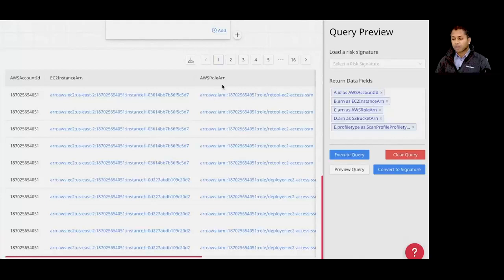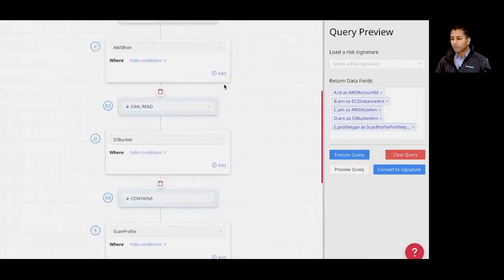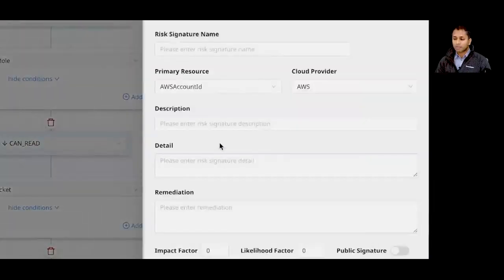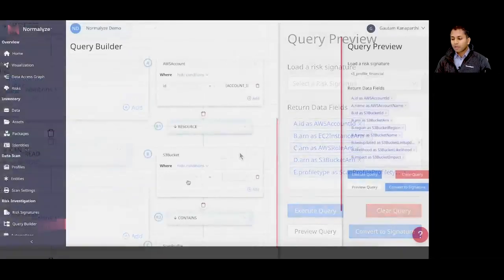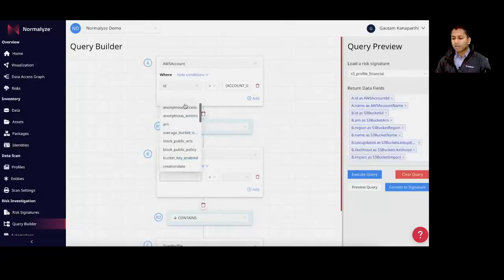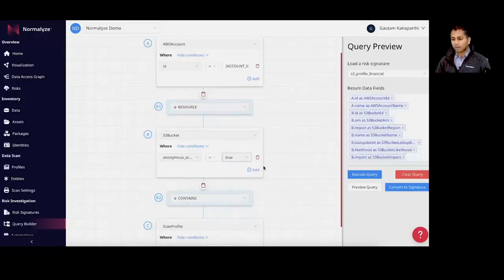If this is something that customers want to run periodically, we could actually convert this to a custom risk signature. This becomes a proprietary check that we perform only for this particular customer, but it happens every time Normalize runs a risk scan in the customer's cloud environment. So customers can build off of an existing risk signature that Normalize provides and customize that and make it their own signature as well, rather than starting from scratch.